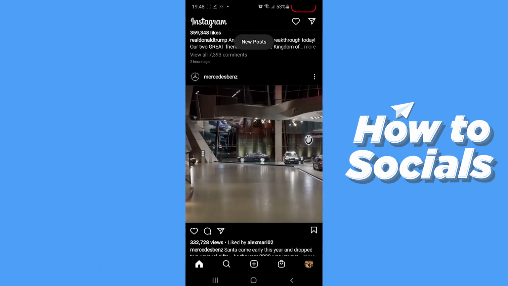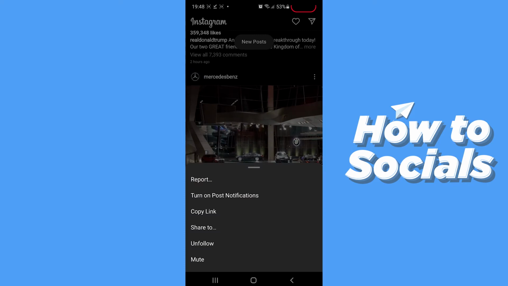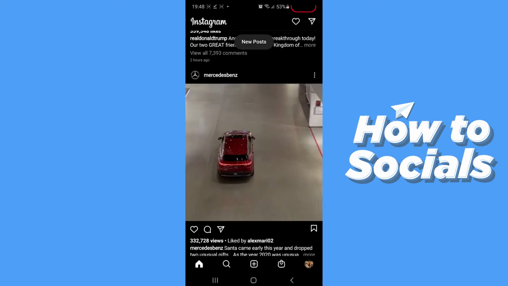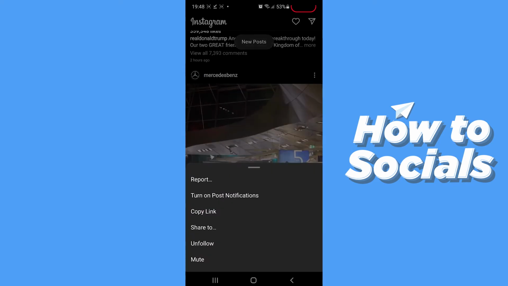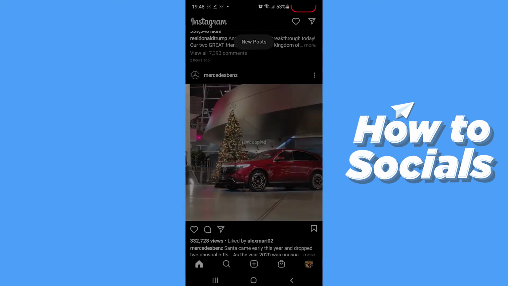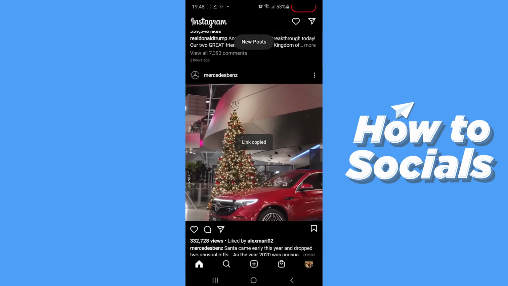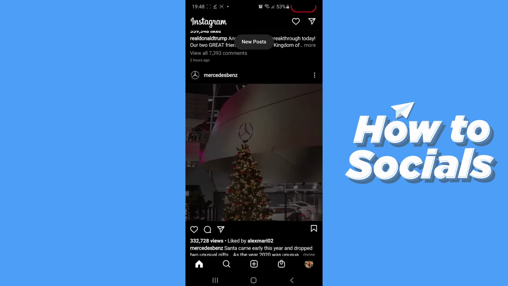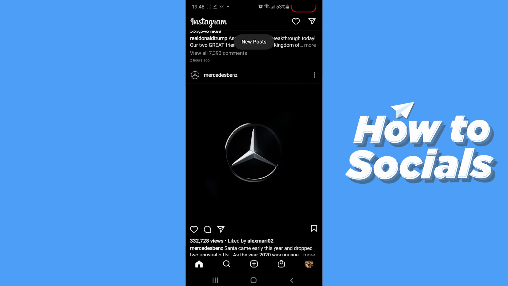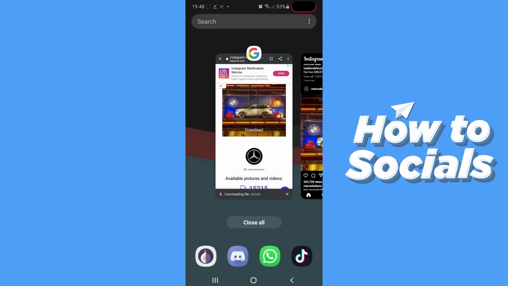Once you find the video that you want to download, just hit the button with three dots on the right side and hit copy link, which is the third option. Once you've got the link copied, what you need to do is just look up on Google Instagram video downloader.